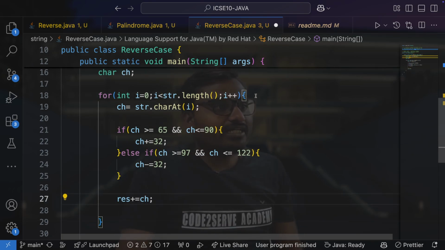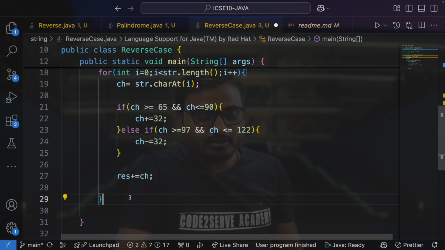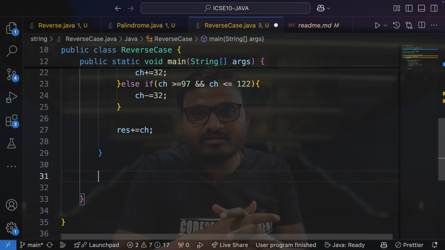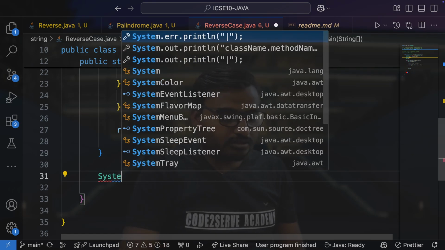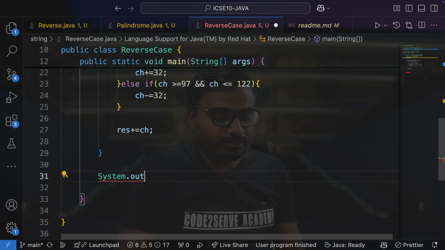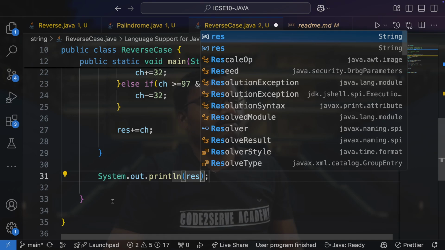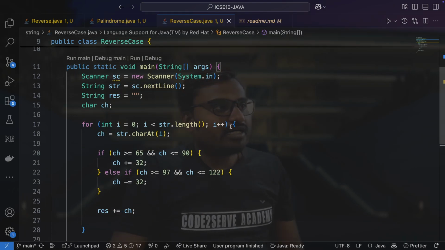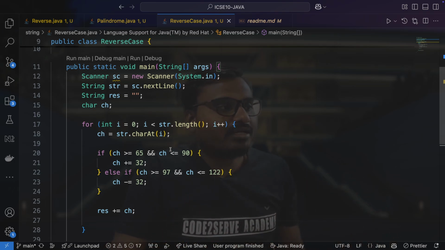Now after completing this loop, once we move out of it, we will get the final result in this res variable. So we can do System.out.println and print this res. Let me zoom it down, and you can pause the video and have a look at what we have done. Let me run the program.